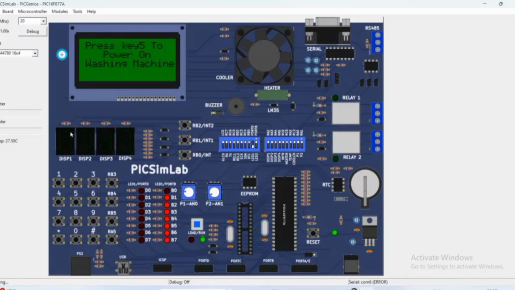And we can see the LCD display. We can set this LCD as 16x4 or 16x2. We can set the frequency of the board. For your reference, I am opening it for you. The crystal oscillator is set to 20 MHz.